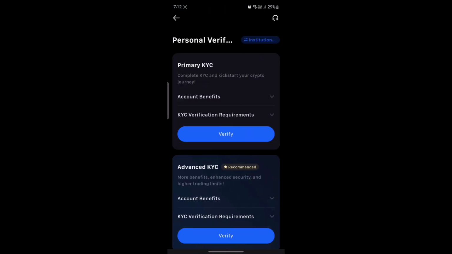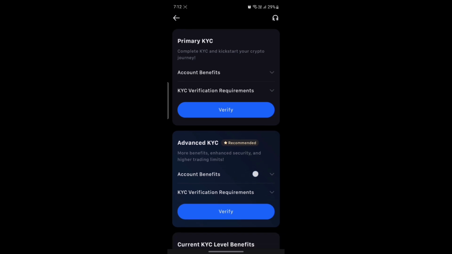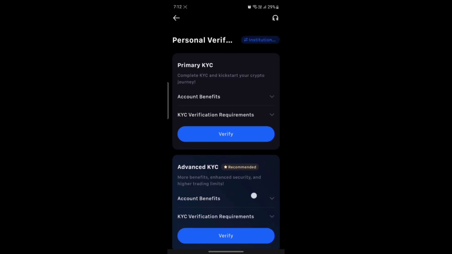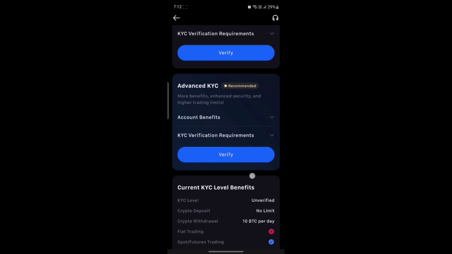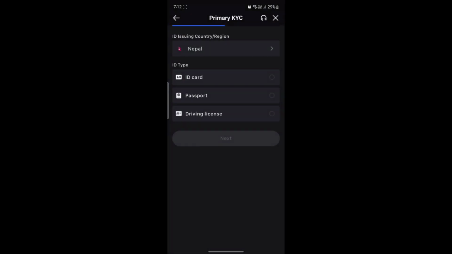You can see there are some things which you need to verify, like your primary KYC. If you scroll down, you must also verify your advanced KYC, which will include account benefits KYC verification. So you can just go ahead and tap on verify.